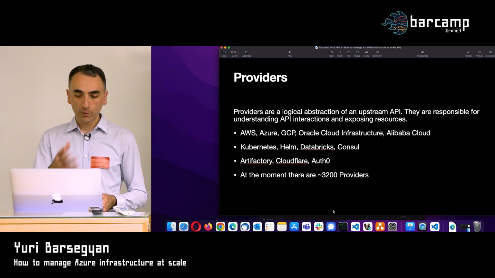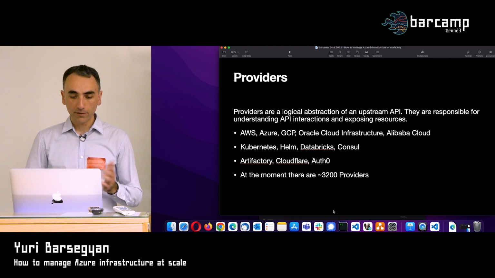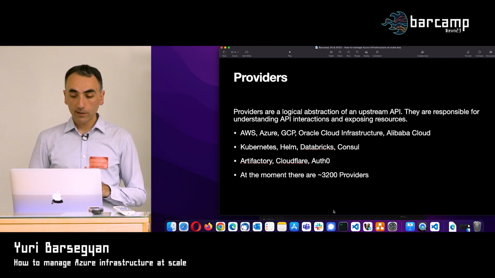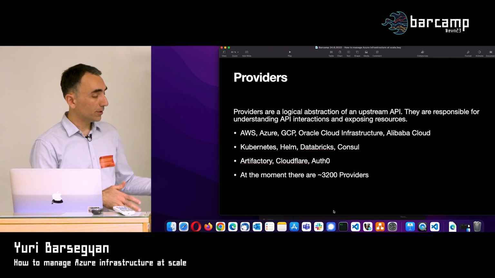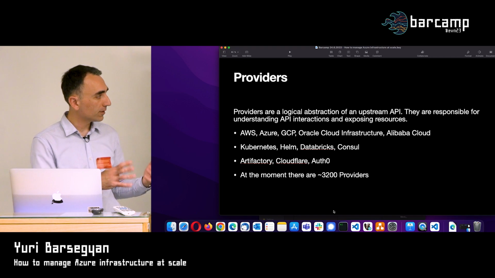So there are providers for these major cloud providers, AWS, Azure, Google Cloud, and many others. And then you got providers for Kubernetes, Helm, Databricks, some open source tools and frameworks, and some popular SaaS services like Auth0. And there are around 3,200 providers right now, and the community is growing. There are official ones, there are community ones, open source, different levels.